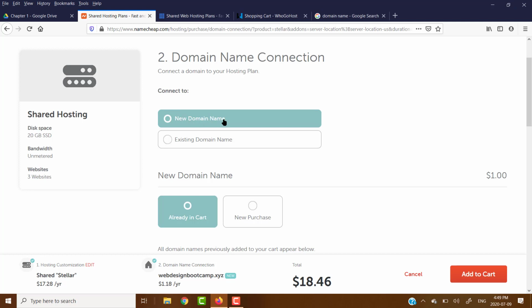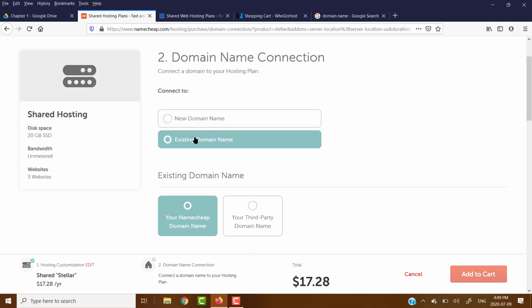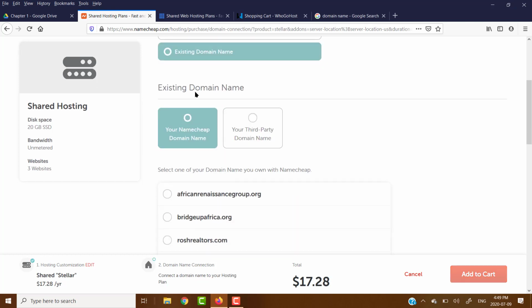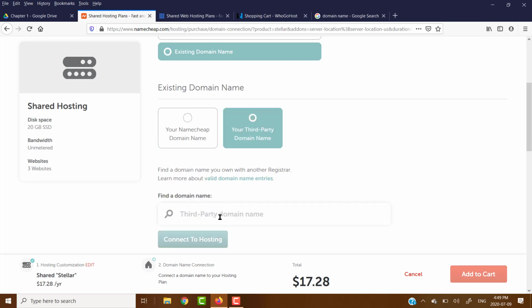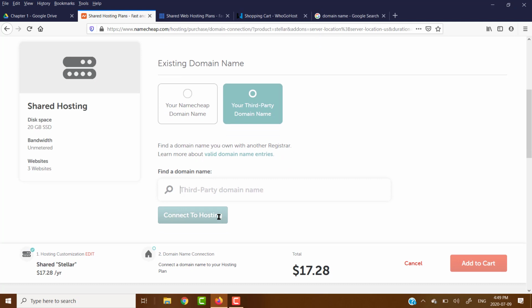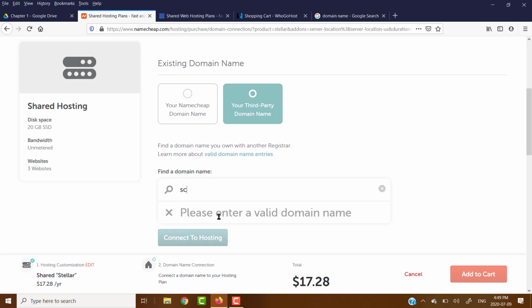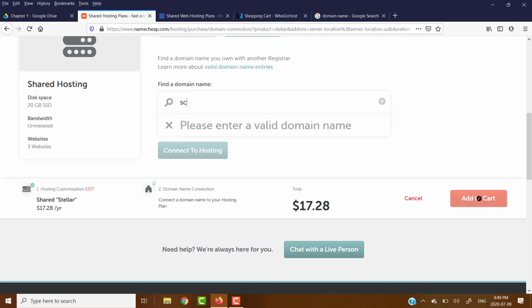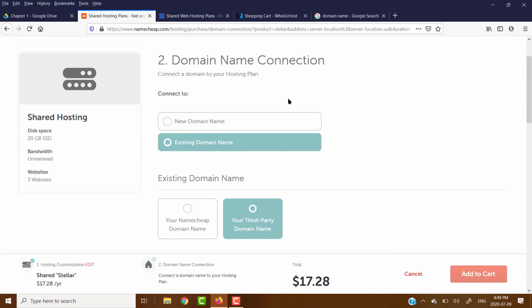You can choose to connect this to a new domain name or an existing domain name. And it will ask you, is your domain name bought from Namecheap themselves or is it a third-party domain name? If it's a third party, it will ask you to write it, such as scrutiny.com. It will search and connect them together. And then you can proceed to check out and make payments.